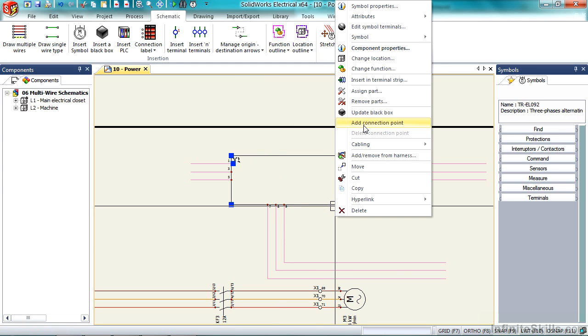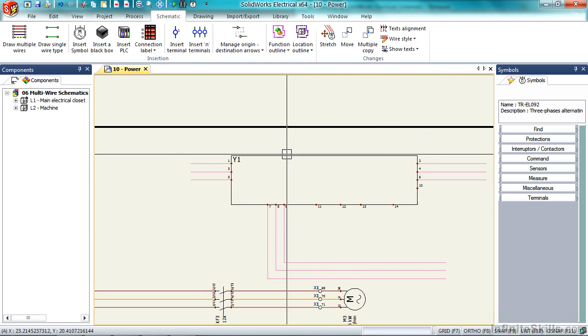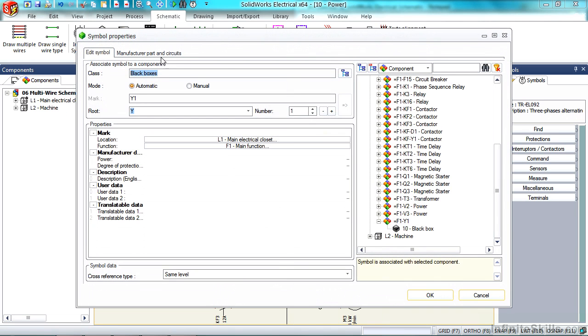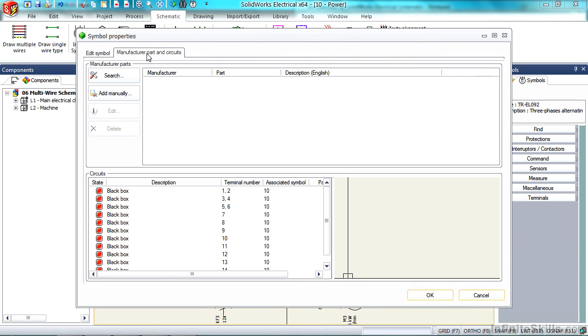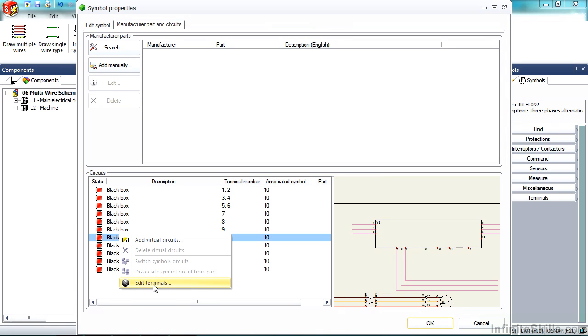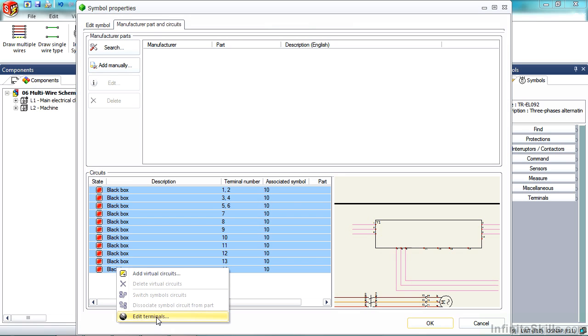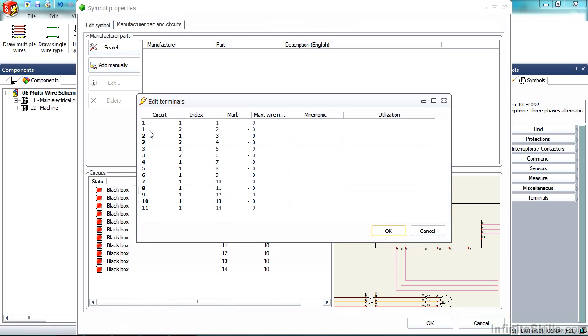You can add connection points manually by right-clicking on the black box and just dropping them on wherever you see fit, wherever you have a connection point. If you go to the symbol properties, you'll notice that we have, under the Manufacturer Parts and Circuits tab, a list of the circuits in red because they're not used by any manufacturer part yet. And you can certainly edit the terminals at any point in time. Let's say if you want to select them all. Go to the Edit Terminals button, and you can edit the names and utilization. Maximum wire number checks can be added here as well. So you can create these really advanced symbols on the fly.